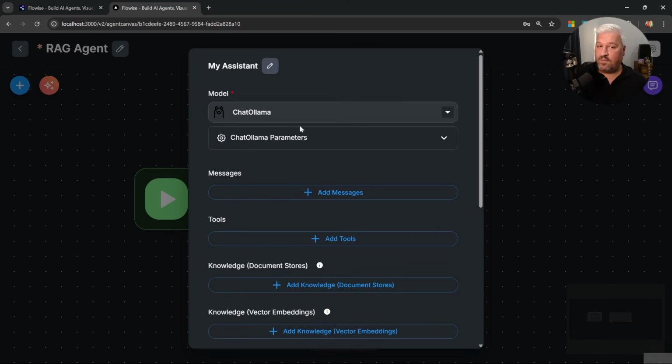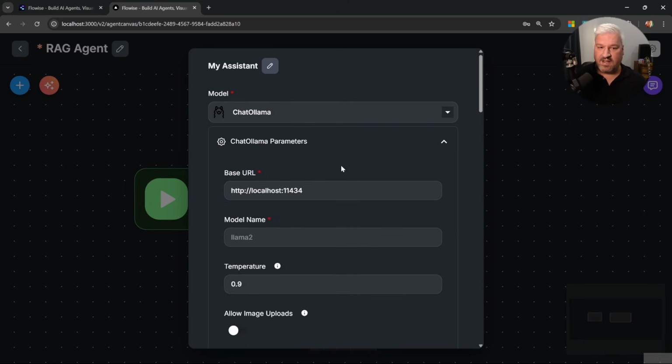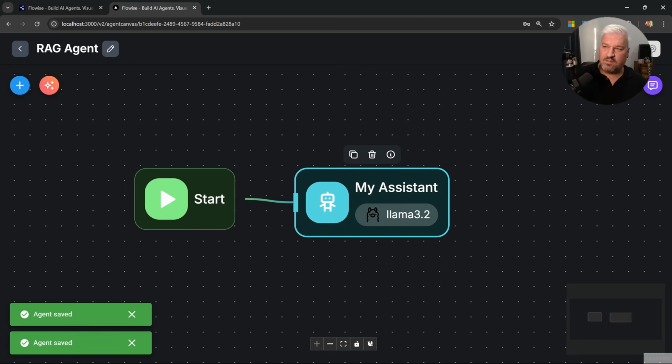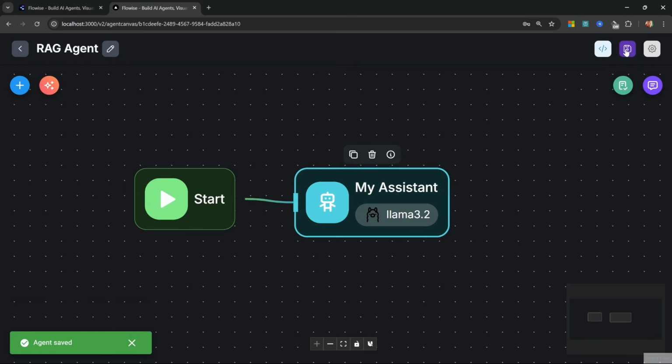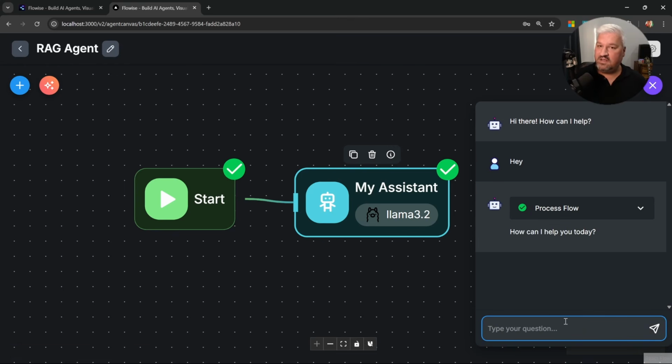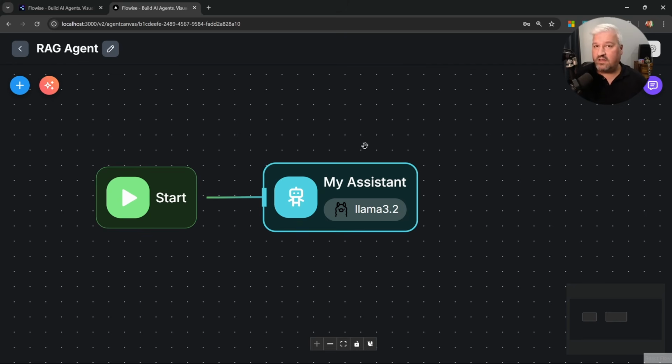Flowise. Under our model selection, let's expand the parameters, and for the model name, let's enter Llama 3.2. We can actually close these parameters, and we should be able to chat to the model now using Flowise. Remember to save your flow before testing it. Then in the chat, let's say, hey, and I instantly get a response. Cool, now that this is working, let's have a look at adding a custom knowledge base.